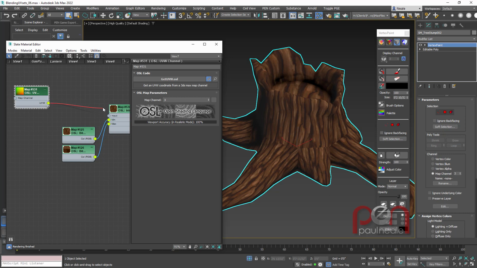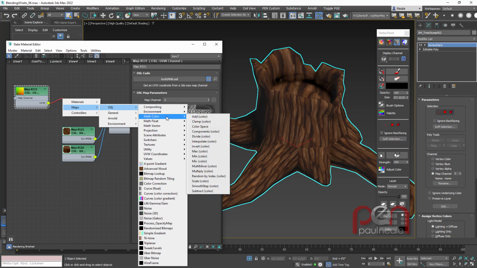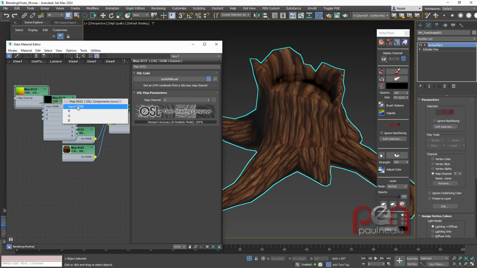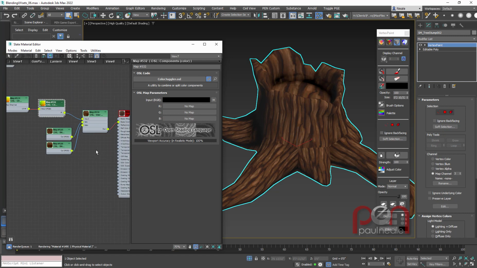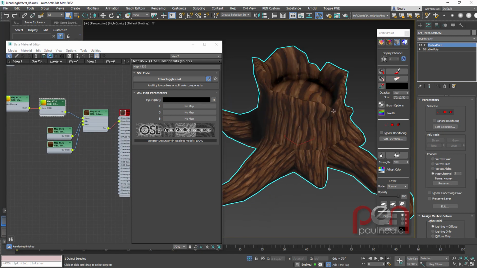Now we don't want all RGB. We just want one of the color values. We don't need all RGB, and in fact we're going to use R and G as two different masks because each channel is just a value from 0 to 1. So to do that, we're going to go into OSL math color components and into the input. You can see now we can split out the RGB values. So I'm going to take the R out into input in this case. I'll just hit H to collapse that because we don't need to see any more of it. And we shouldn't see any difference here.